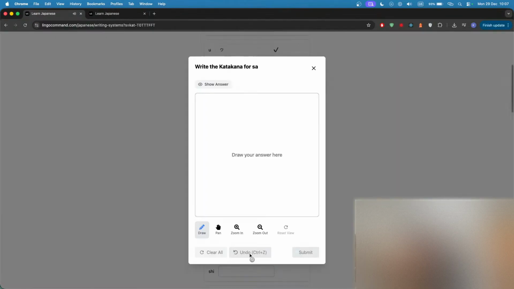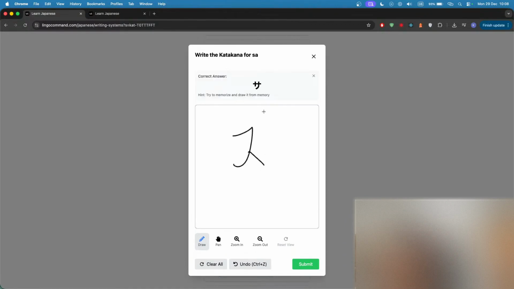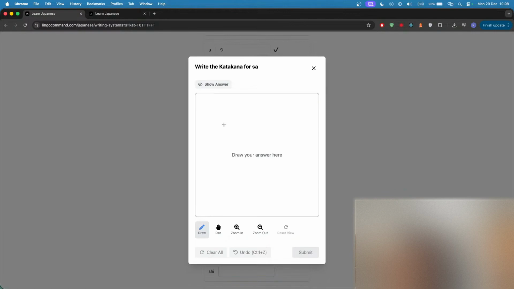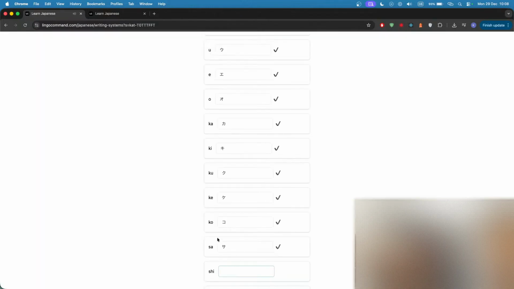And then sa. Oh, that's tricky. I'm trying to remember. What is sa? So in hiragana, sa is this. Is it this? No. Completely wrong. Okay, so it was a horizontal dash, then this one, and then this. Okay, we'll take that for now.